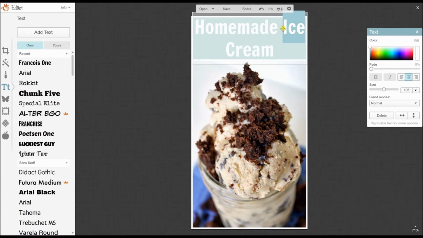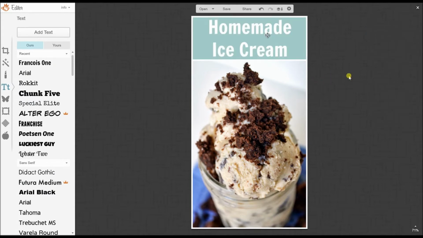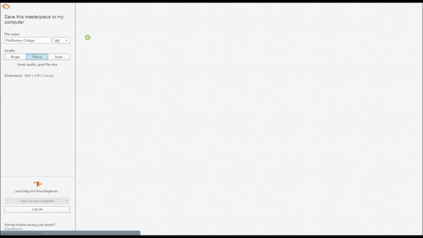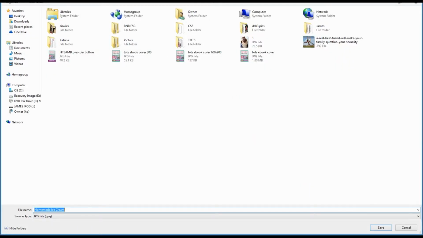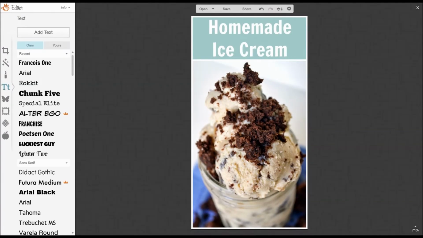So let's go. I want the ice cream all on one line. That looks pretty good to me. I save it again because I've copied from the title. I just paste, so I have everything consistent. I do it on my desktop, so I always know where it is.